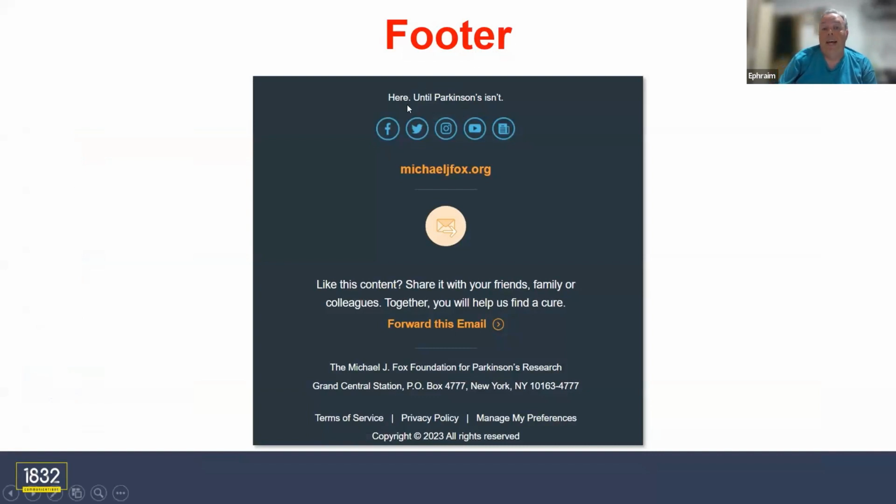First of all, they have their tagline, "Here until Parkinson's isn't," which is a brilliant tagline. Good. I love them. They're so good. Now, what's right underneath it? All their social media icons and links and their website. Why? But I just sent you an email. I want you to give. I don't want you to connect with me on Facebook.